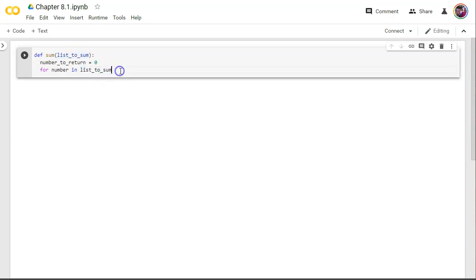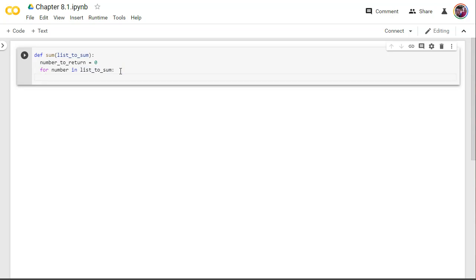All right, so for number in list, let's add a colon here. And now let's iterate through and add each of our numbers together. So we're going to say number to return equals, and I was going to say equals number to return plus number. But I think we can just say number to return plus equals number. So basically, it'll start with itself, which is zero, and add this number, which represents each number in that list as it gets iterated through here. So plus equals number.